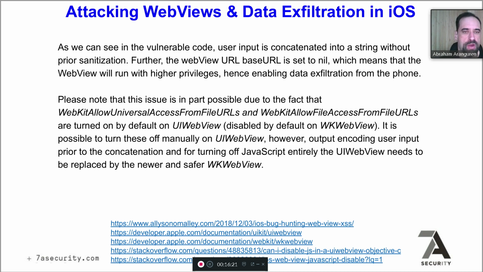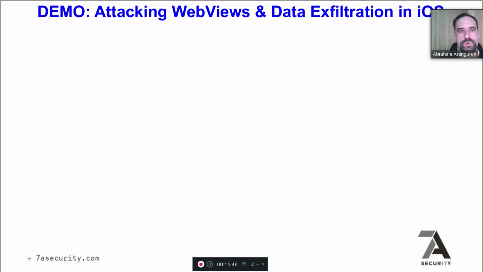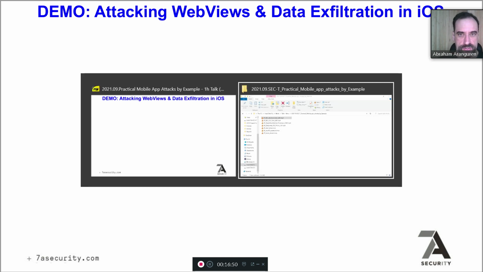So Apple now recommends to use WK web views because of this, but until iOS 13, which is relatively recent, like a couple of years ago, UI web views were kind of common. And now I think that they are deprecated, but you can still use them, right? So they are not completely eliminated. So many old iOS applications will still be vulnerable to this, right? So let's do a demo about this.